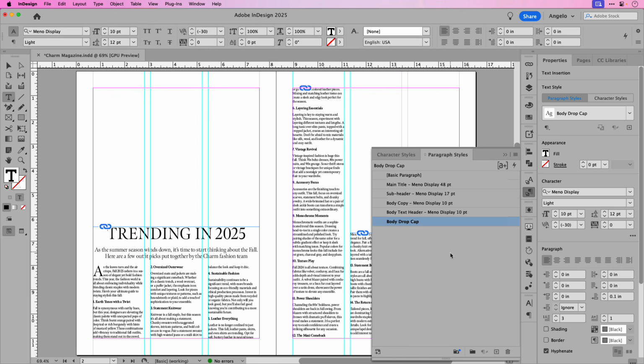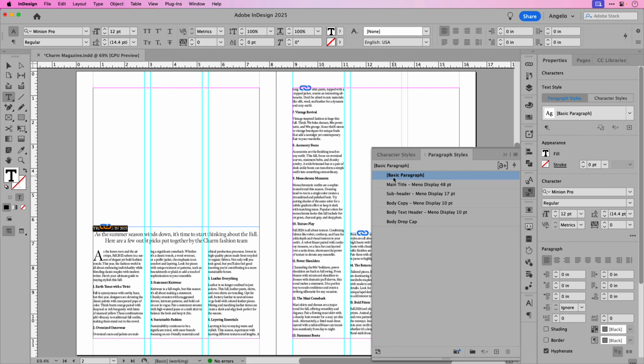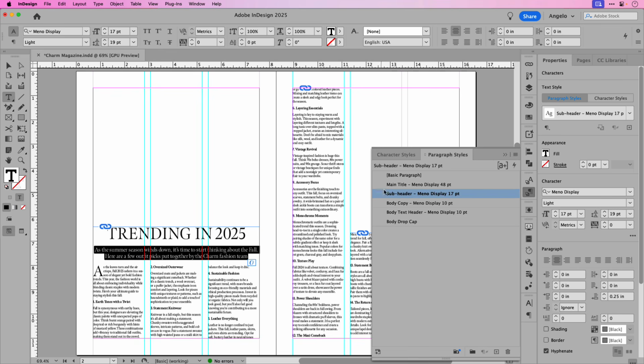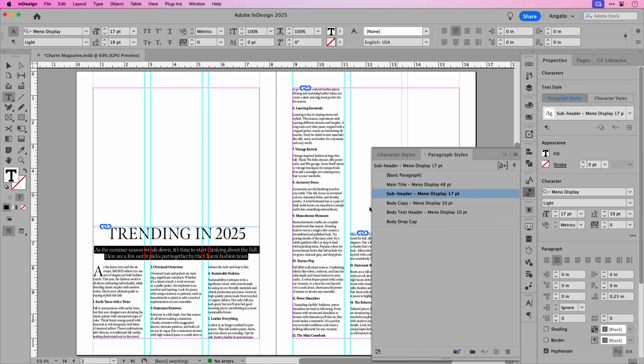Now, to get a better sense of how this works, if I double click and select the main title again, and I select Basic Paragraph from the paragraph window, that will strip out all the formatting in the main title. And then I can click Main Title again, and we've saved and preserved that formatting. The same thing applies here in the subhead. I'll click on Basic Paragraph in the Paragraph Styles window, and you'll notice that that clears all the formatting. I'll click on Subheader, and you can see that that reapplies the paragraph style to the subheader.